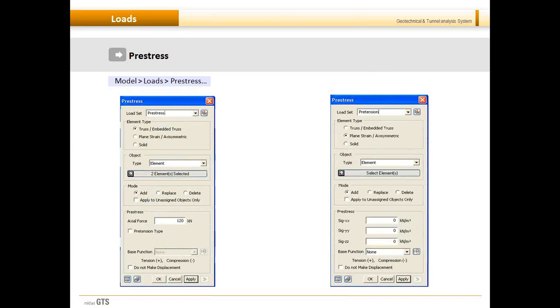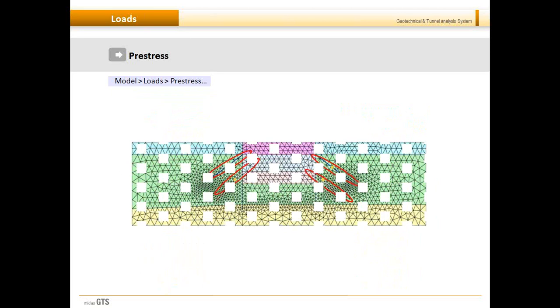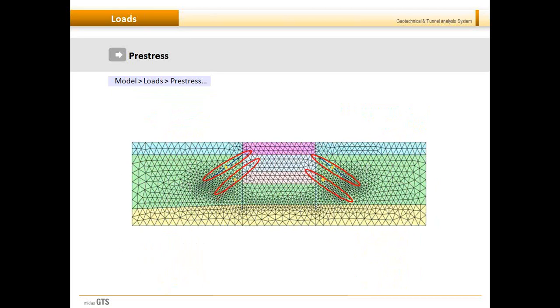So if we have reinforcement, as in the case of reinforced slope stability conditions, then we can input the pre-stressing load for those structural entities. So for truss or embedded truss, we can input the force, the axial force, and for the plane strain or the solids, we can input the stress as shown here.